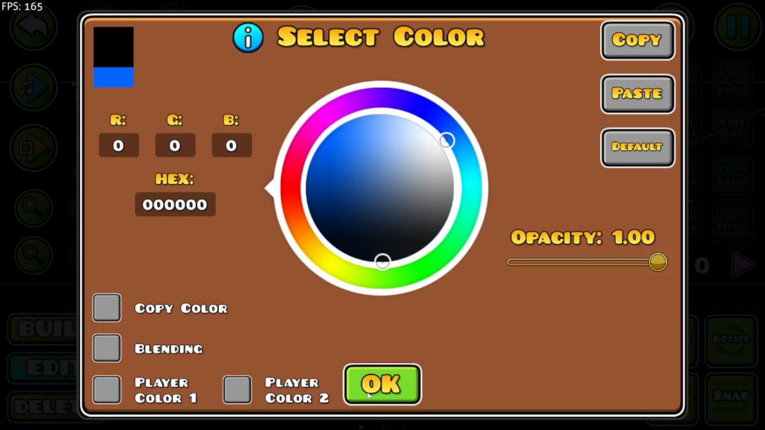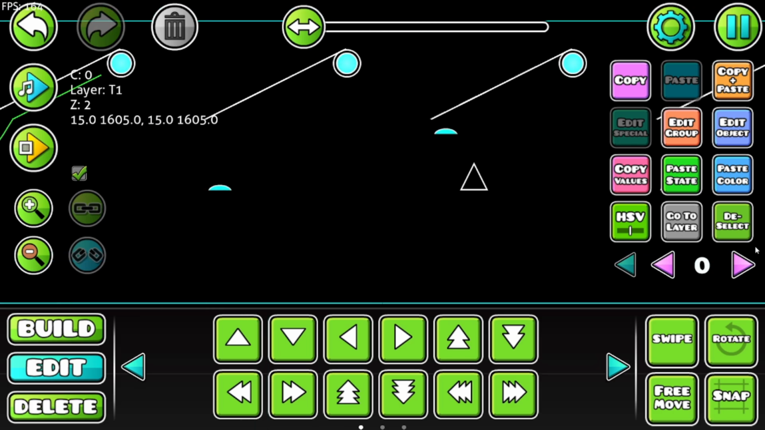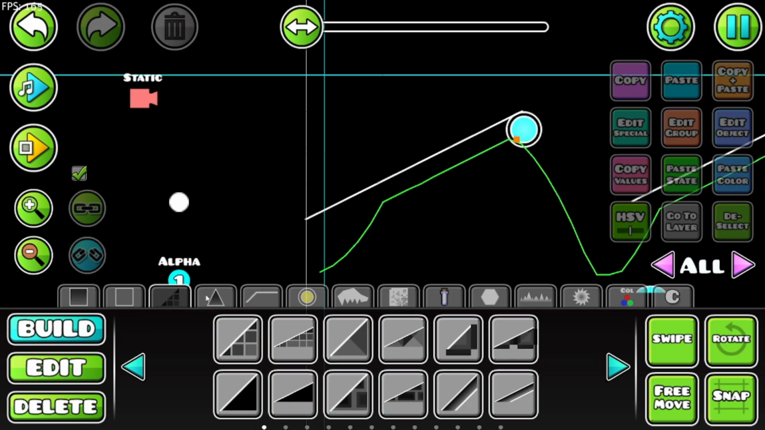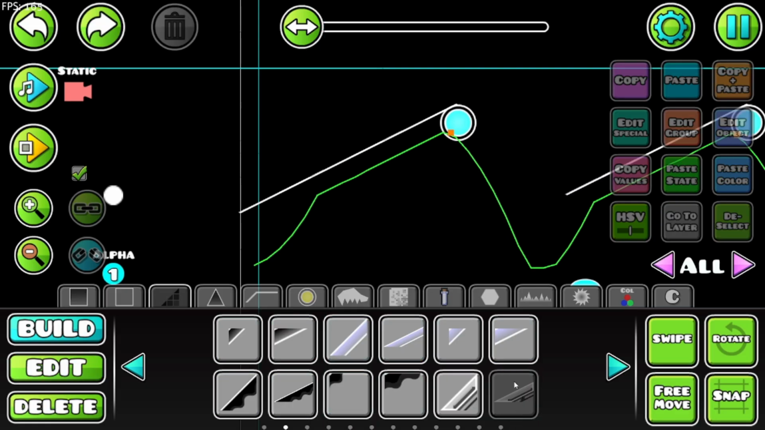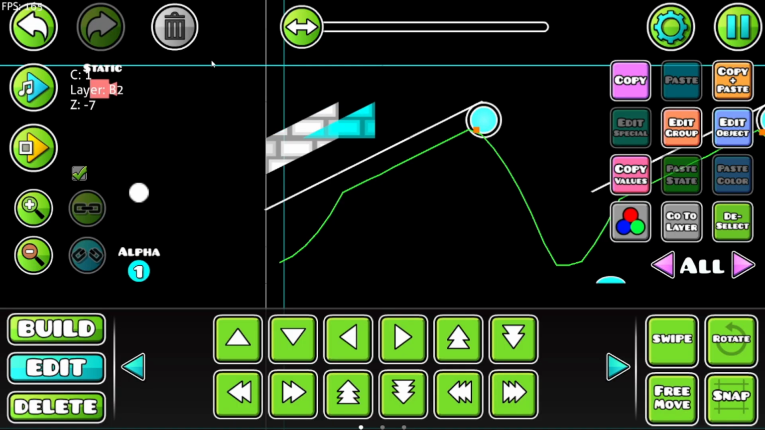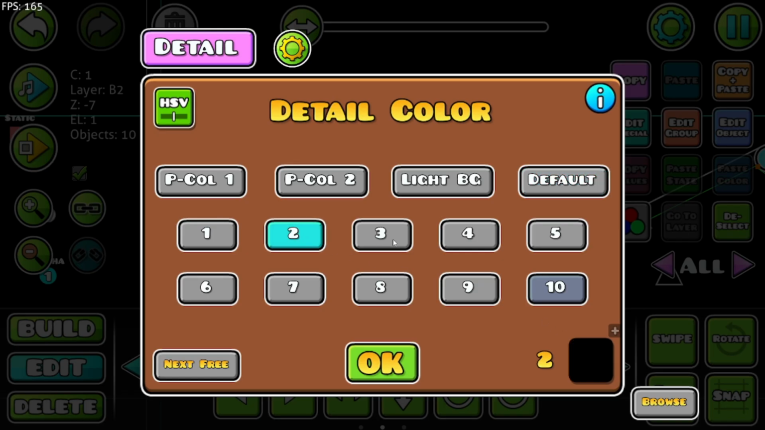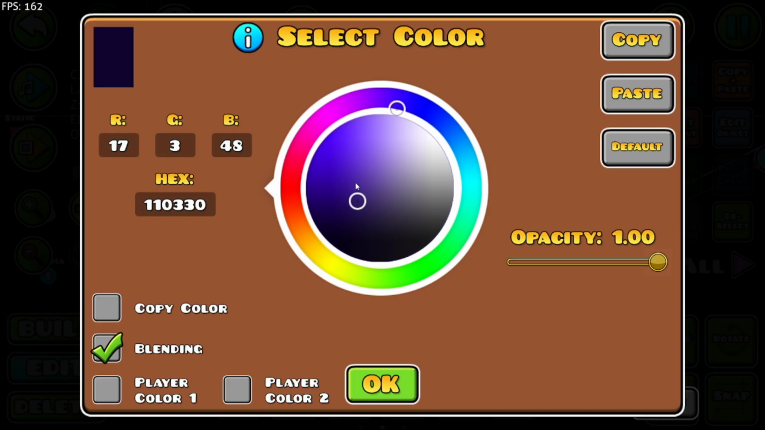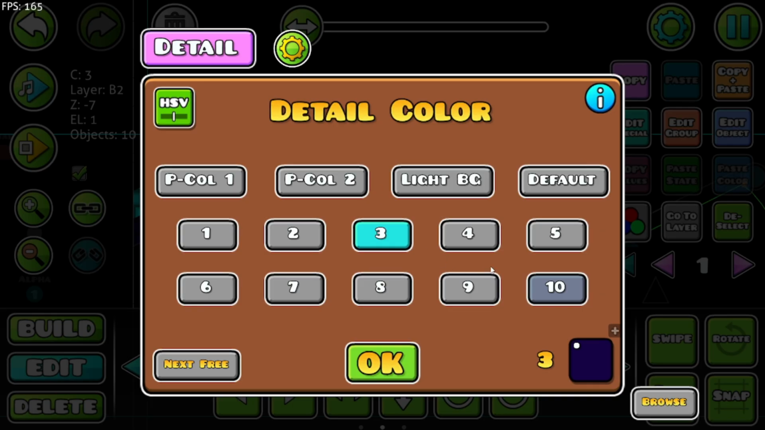Let's start off with black, as always. Alright, turn that invisible. Take that down a bit. I'm going to try having some pulses going from these slants. I'll just do breaks. Breaks for the win. Let's put those on editor layer 1. Make it 3, which is a dark blue. And then copy and paste.